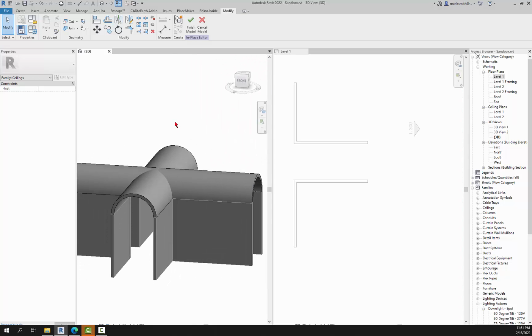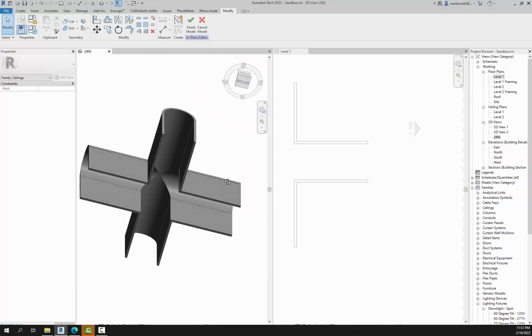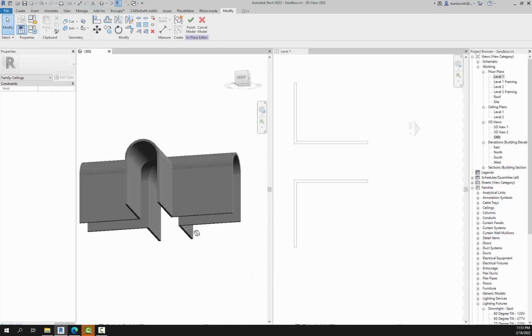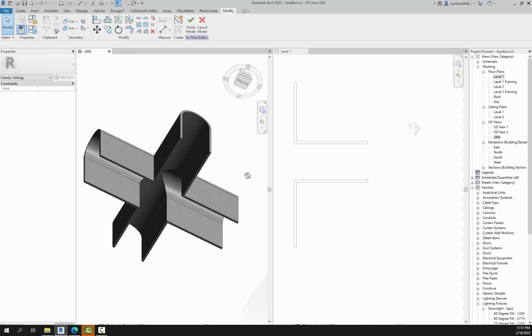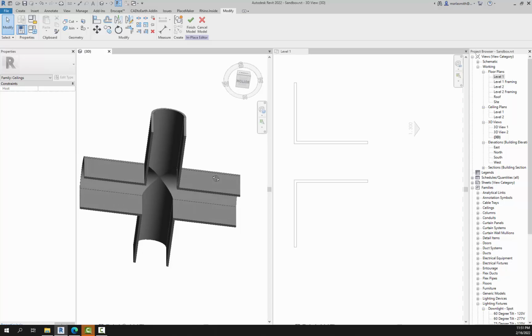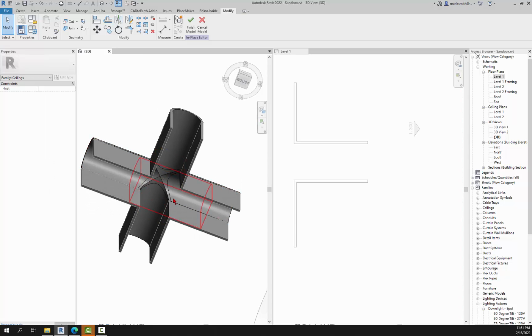So that's a little bit more complex. A lot of times it's easier to think in voids as opposed to creating something. So subtraction versus assembly, because drawing this would be very difficult.